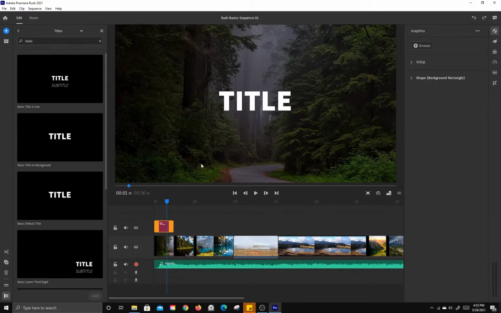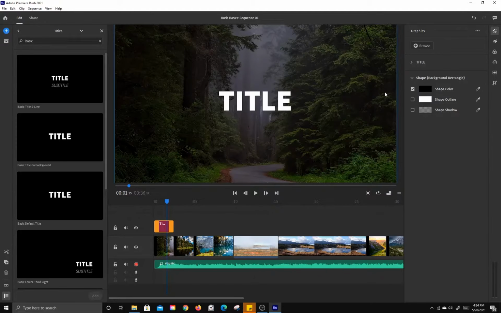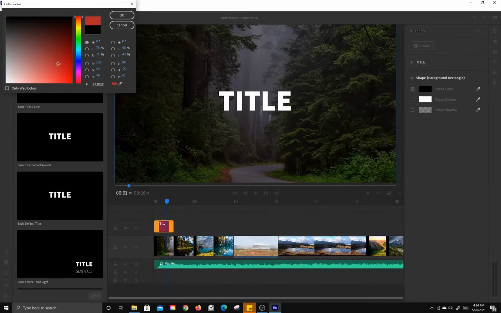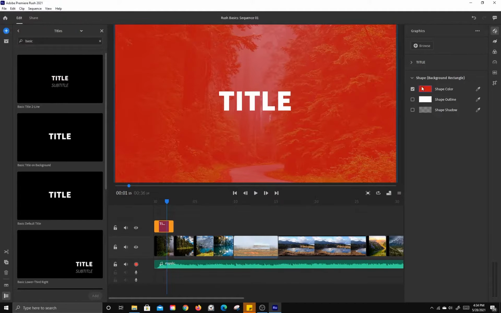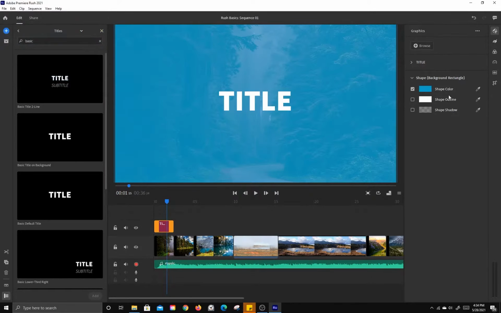Maybe you're using a lower third title to show somebody's name or something. You'll have different shapes. For this, however, I don't really want this here. I could just go into this shape layer, uncheck that box, and it will go away. But you do have other controls over this. You can change the color. If you want some reddish background, or maybe you want it to be a little more cool, you can do things like that.